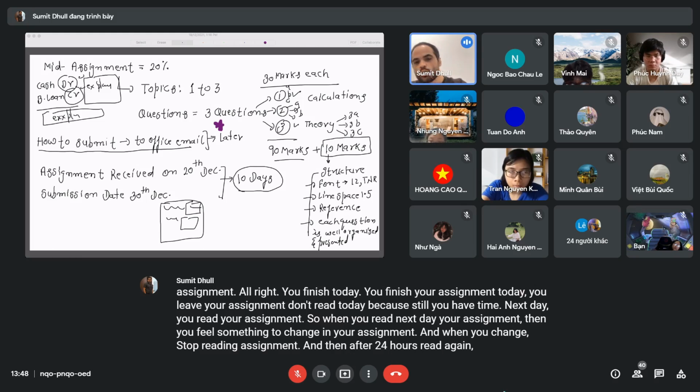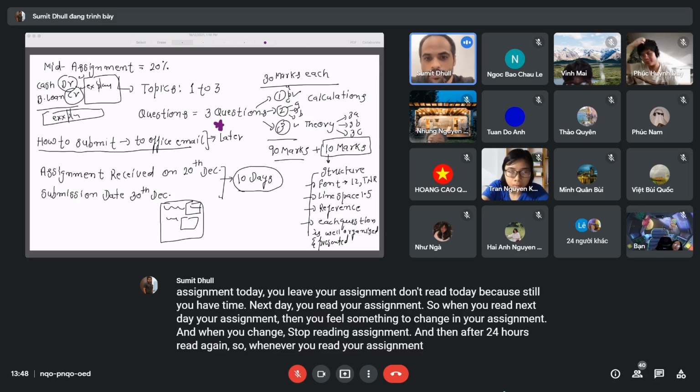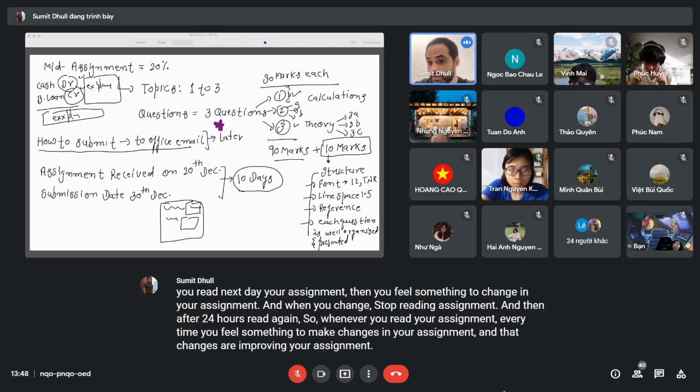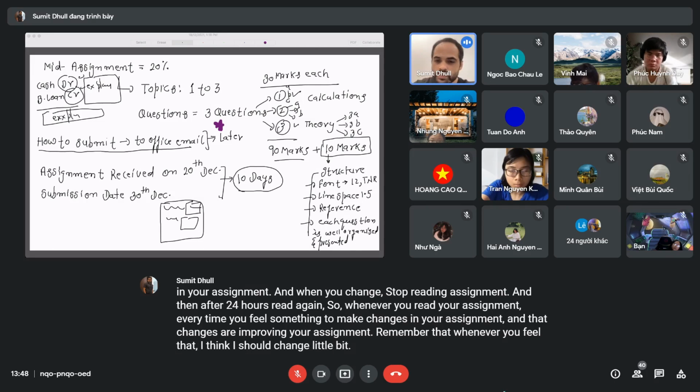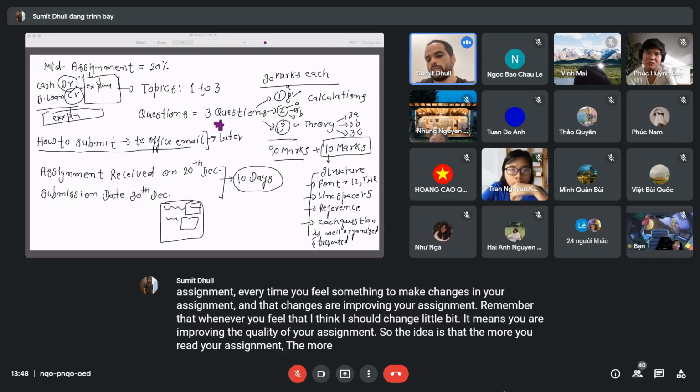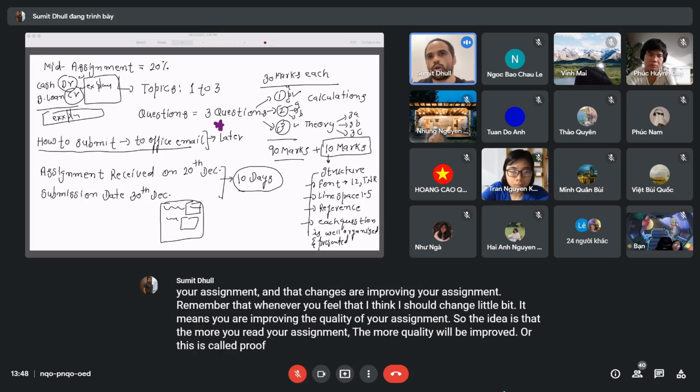Whenever you read your assignment, every time you feel something to change, and those changes are improving your assignment. Remember that. Whenever you feel that I think I should change a little bit, it means you are improving the quality of your assignment. So the idea is that the more you read your assignment, the more the quality will improve. All right. This is called proofreading. I don't know whether you know proofreading or not, but this is called proofreading.